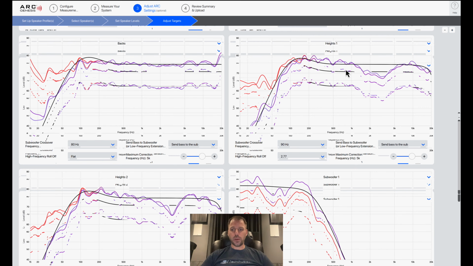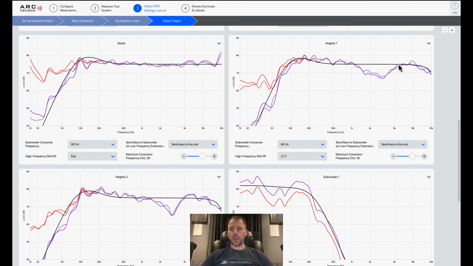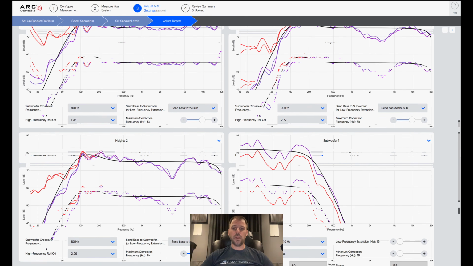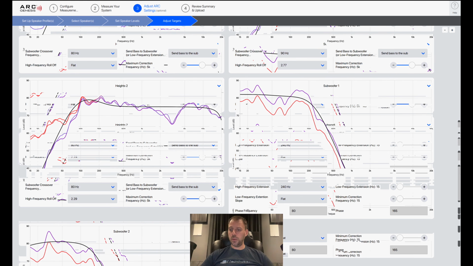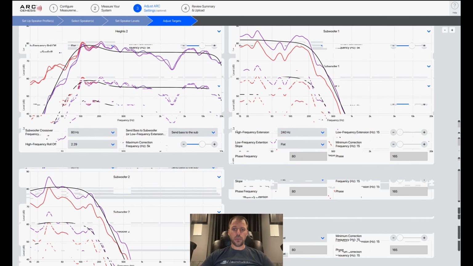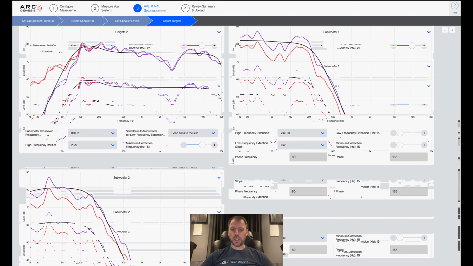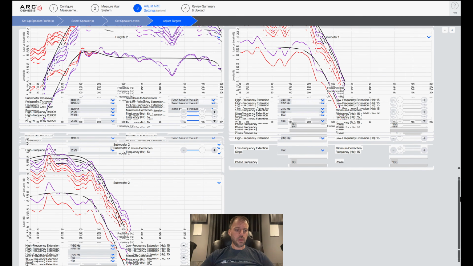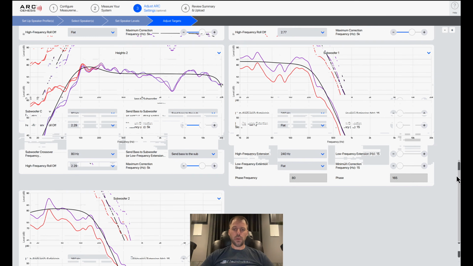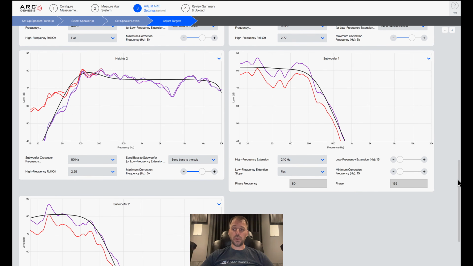The heights, of course, they come back and intersect up at the target line, up around 5K, so just leaving them correcting up to that level seemed pretty reasonable, and beyond that, again, just let the speaker do what the speaker is going to do. And then last couple of plots there, again, the subwoofers, subwoofer 1, subwoofer 2, really basically pushing these things a little bit for the space.